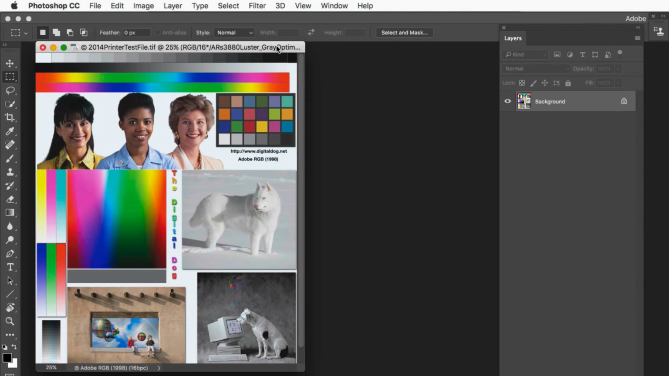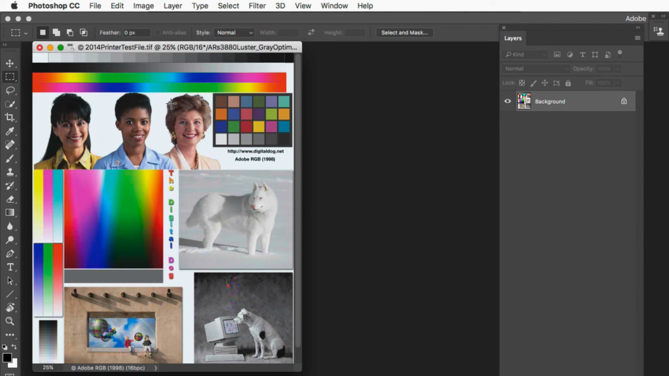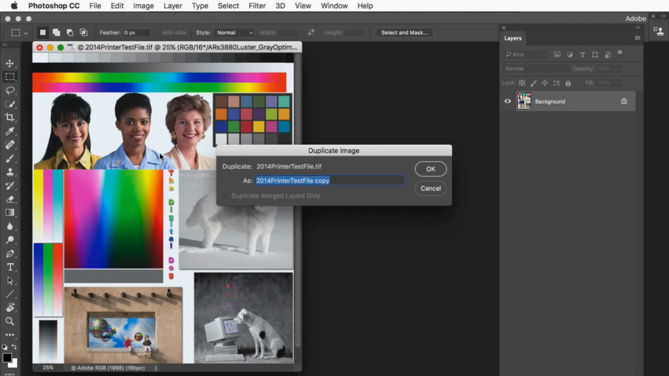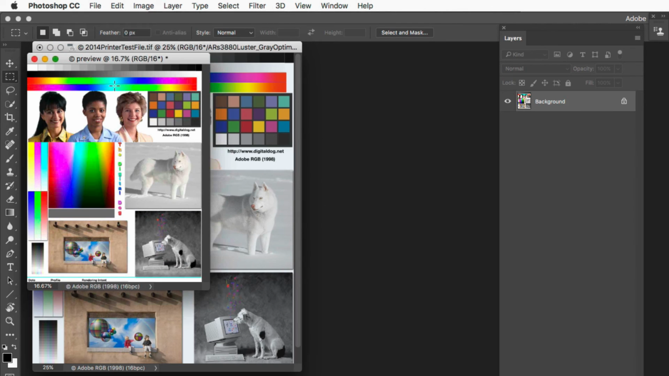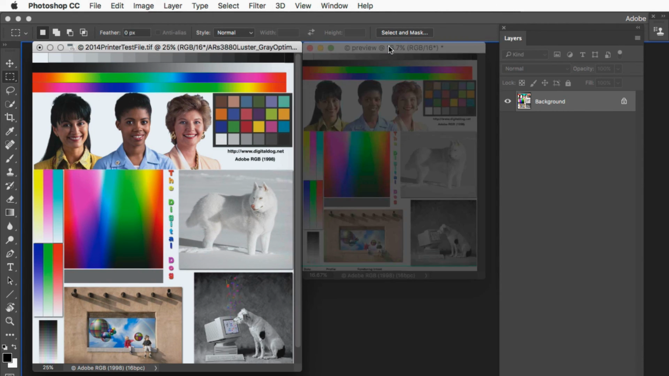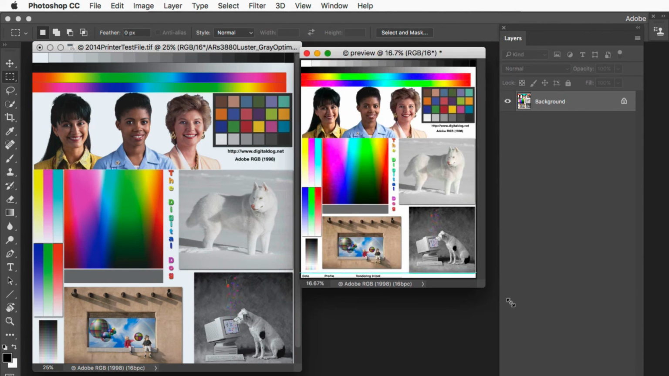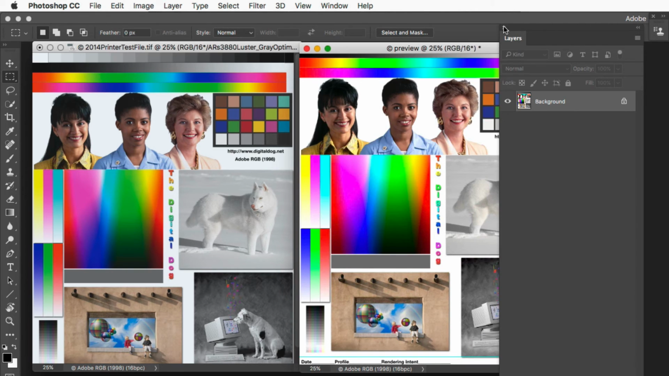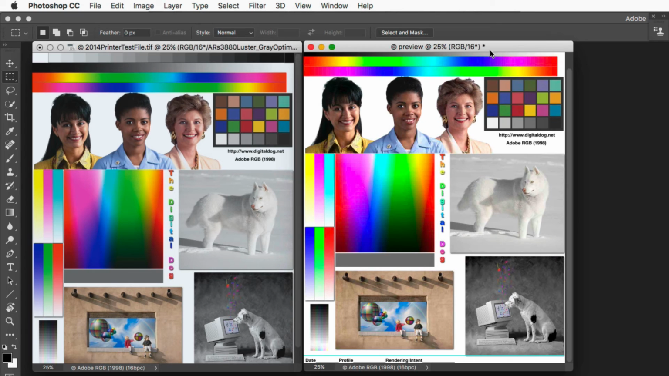So here's my master image in Adobe Photoshop. And I have my soft proof on. All I'm going to do is go under Image, Duplicate, and I'm just going to call this Preview. And you'll see I have a second image here. I'll make it the same size. And you'll notice when I make the duplicate, the soft proof is off. Soft proof is on over here. Soft proof is off over here.